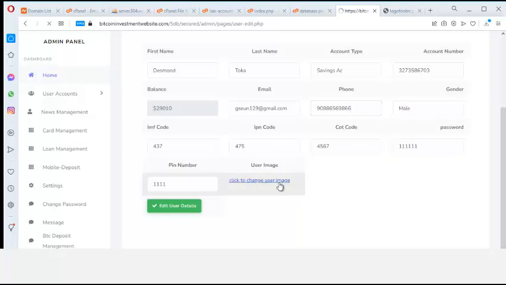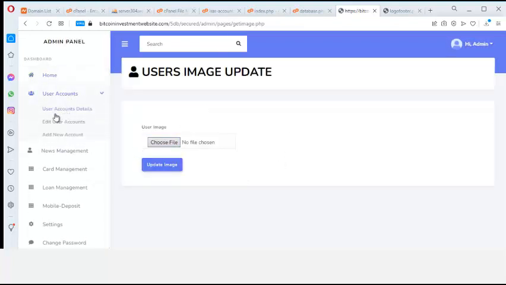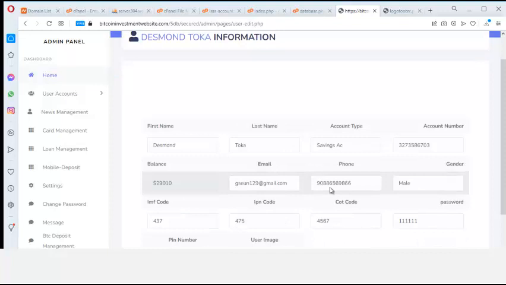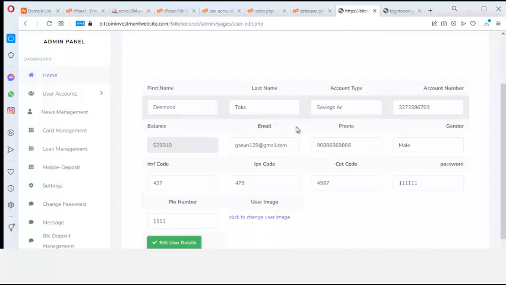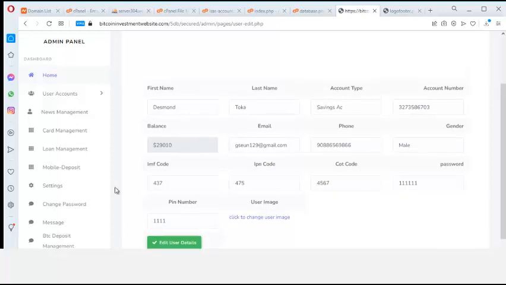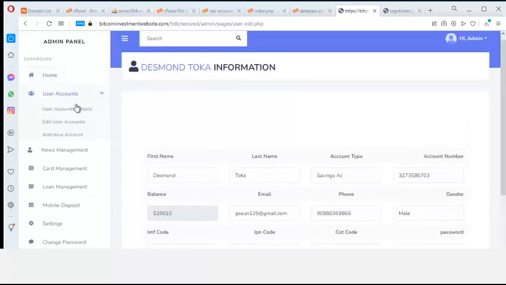And I can click on change image right here. Can you see that? I can click on change image right here, and I can upload another image for that particular user's account, right? So I can just click on edit, and I can change all of this information, change this image, and this person will not be able to get access to this account anymore. So if you want to deny somebody access to this account, this is a very good way to do it, right?